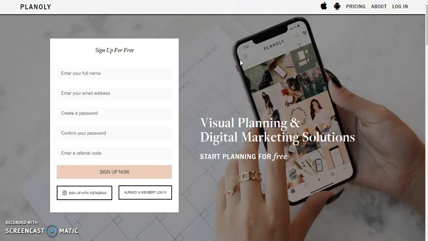But for now, I'm just going to log in and show you guys what it looks like. If you are not logged in and you've never had a Planoly account, you can sign up for free here. They do have a forever free plan where you can post up to 30 images on AutoPost. AutoPost, you guys, hands free, for free every month.